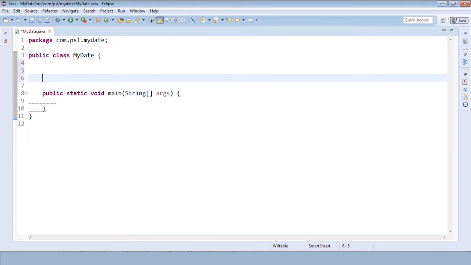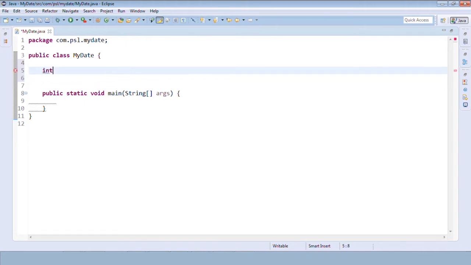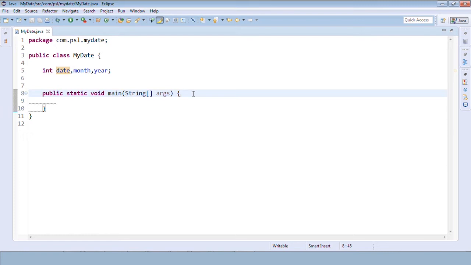Let me declare the variables now. I'll declare int type variables called date, month and year. I need three variables, and we call these global variables because they are declared directly under the class. They are not declared under main or any of the methods, or even inside any of the constructors. So we have declared them directly inside the class. I'll call them class level variables or global variables, or we can also call them instance variables. Once you declare these variables, we'll assign a value to date, month and year.